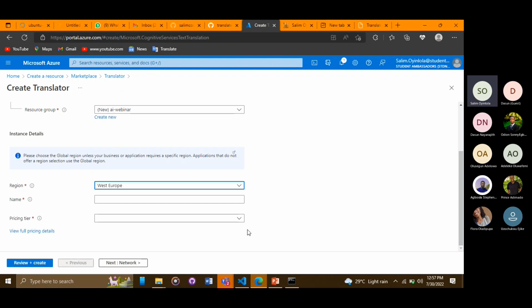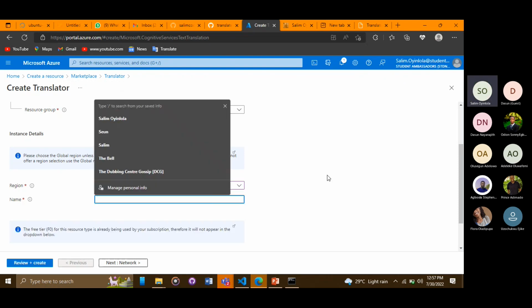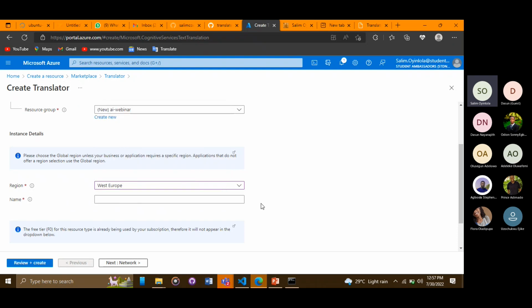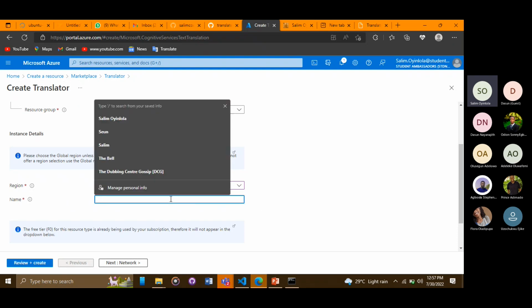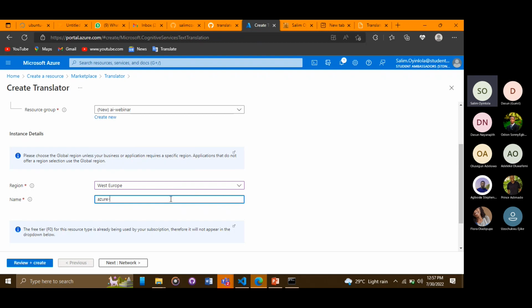How far can it be? And then this name should be universally unique. So let's have Azure AI web translator. I hope we don't have something like this already. Azure AI Salim. I don't think we should have anything like this.